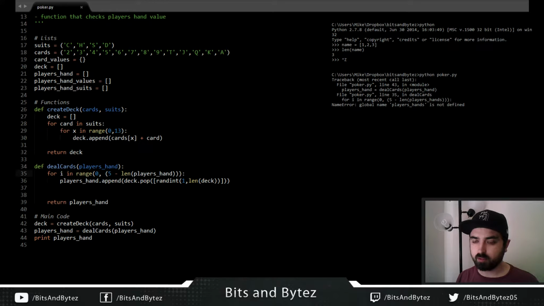Well, that's what I'm getting. Rand int. Range legs. You know what? I have to pass in a deck. And I forgot to do that. So we're gonna pass in the deck. Still not working. Integer is required. It doesn't make sense. Player's hand dot append. Got the same error, yeah.